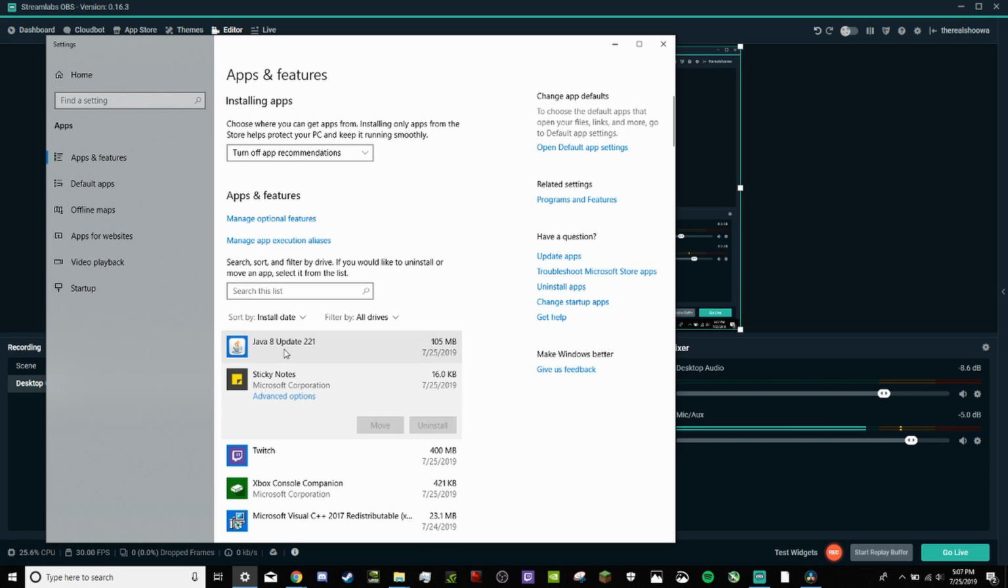I know what sticky notes are. I know what this is. But if you had some weird stuff, this is a very simplified version, but you uninstall. You can uninstall whatever it is up here.